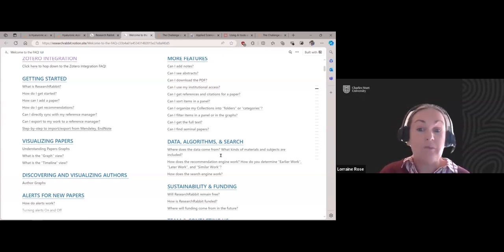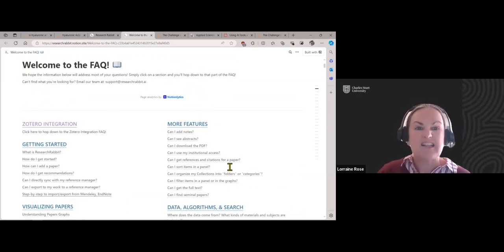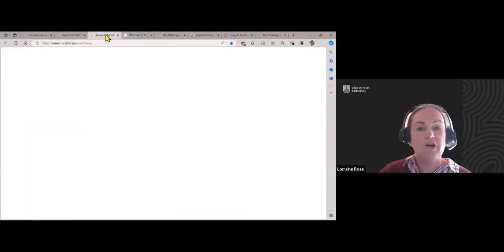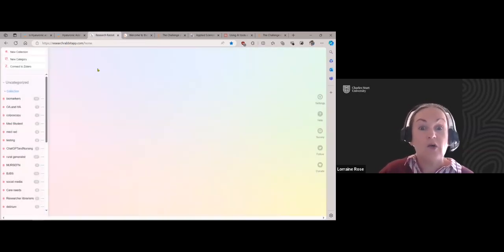So where does the data come from? It's going to tell me, which is great. Research Rabbit gets its data from PubMed and Semantic Scholar, and it's a little bit different to SciSpace because it's a literature mapping tool. But then it talks about here, how does the recommendation engine work? How does the search engine work? So it's really good to know that it's quite transparent with how it's finding the articles.